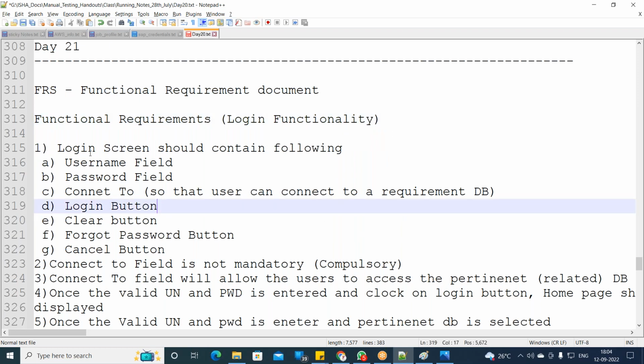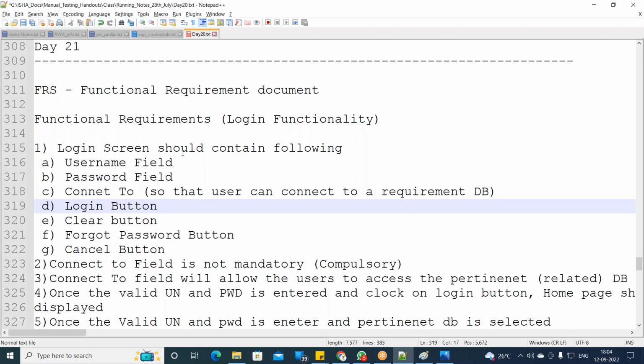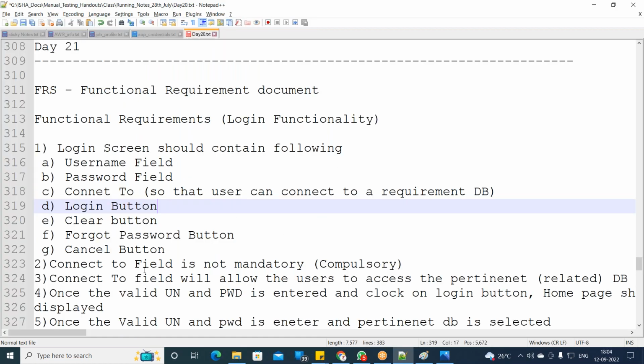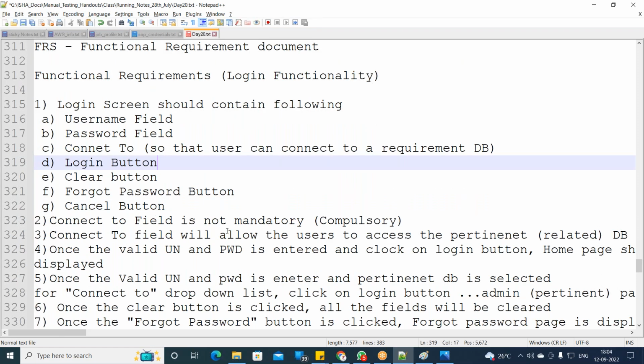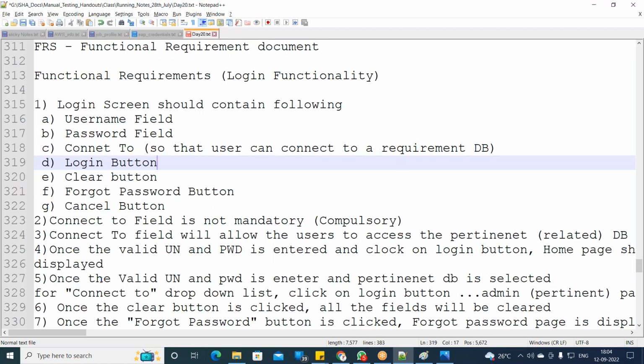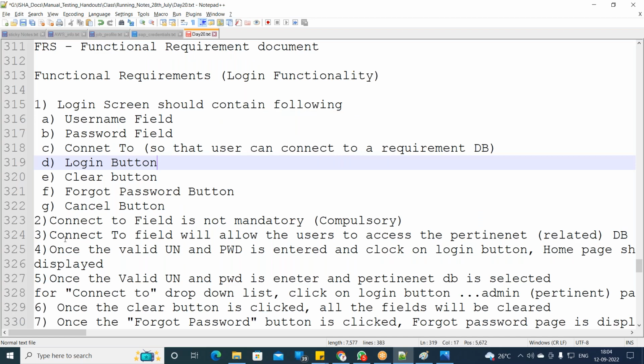For the login functionality, this is how requirements will look. A login screen should contain a username field, a password field, a connect to field, which is a drop down list, and then there are 4 buttons: login button, clear button, forgot button, and cancel button. The connect to field is not mandatory, which means you can leave it empty. Username and password fields are mandatory. Only once a valid username and password are given and you click on the login button, it will take you to the home page.